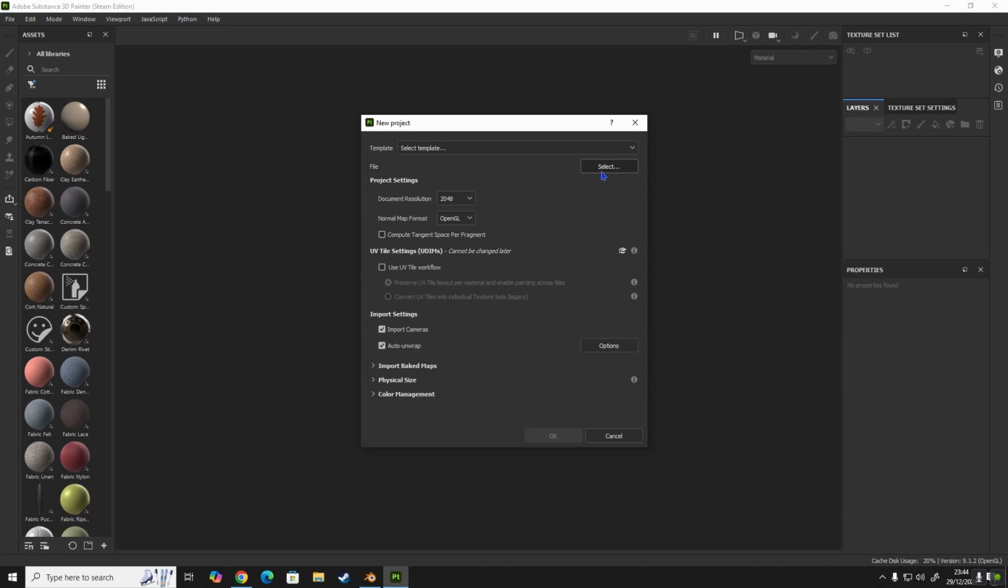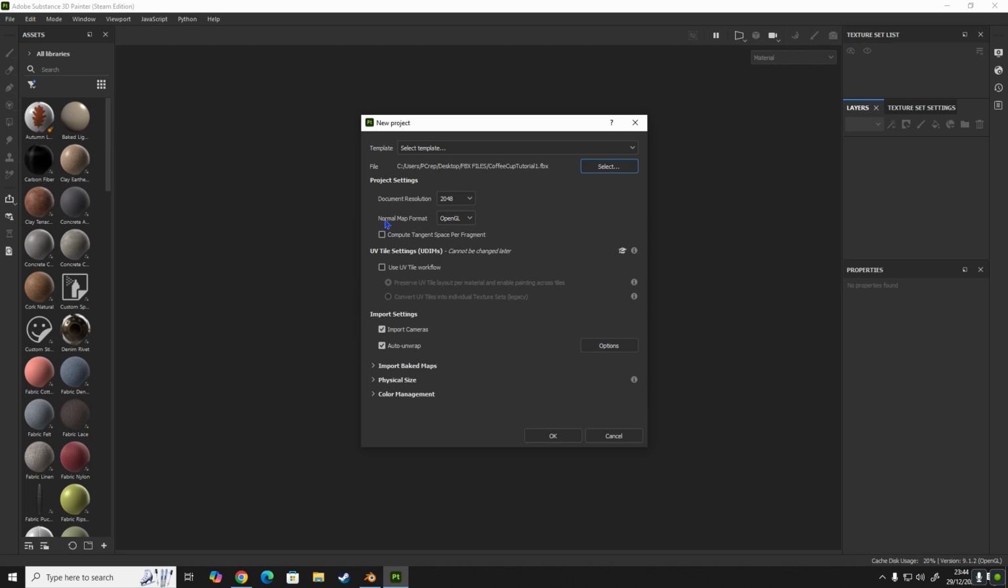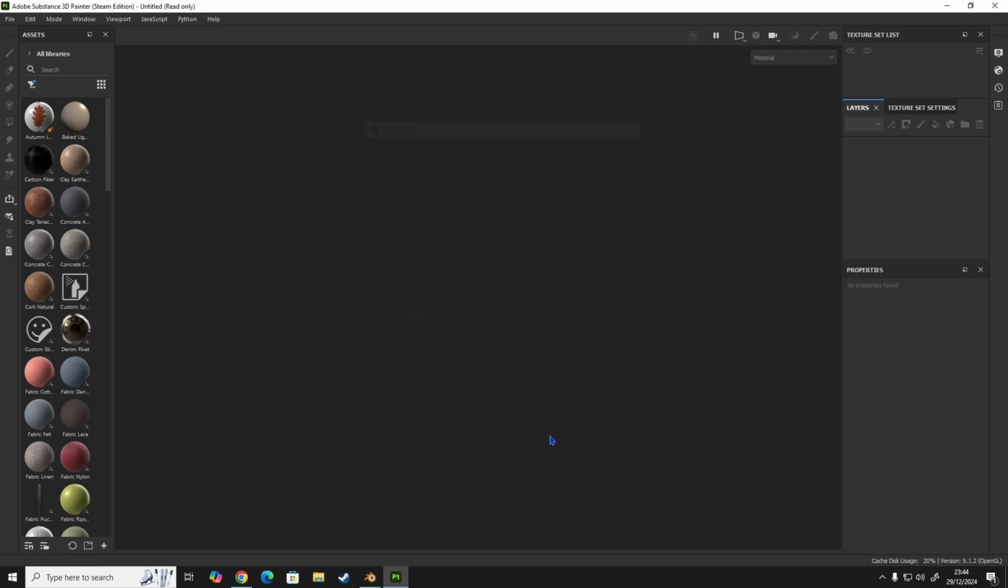And we're going to go to Select. I'm going to click on our coffee cup and click Open. Make sure that we set normal map format to OpenGL. Make sure nothing else is ticked on. And then what we're going to do is click OK.